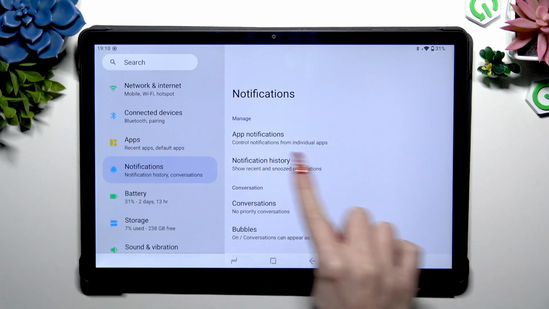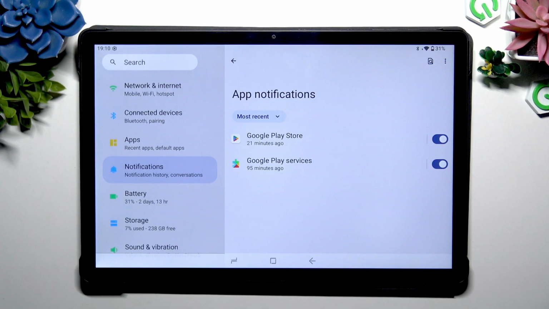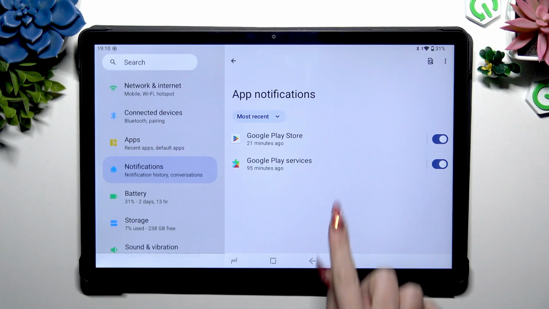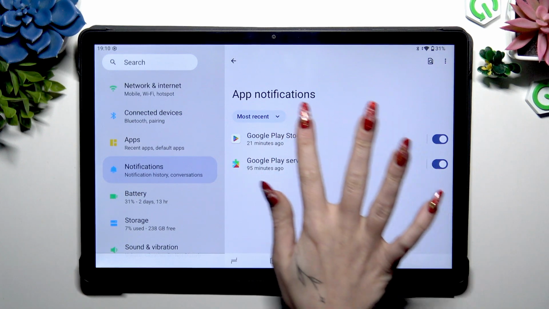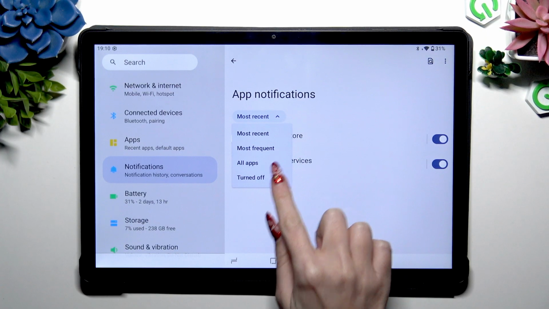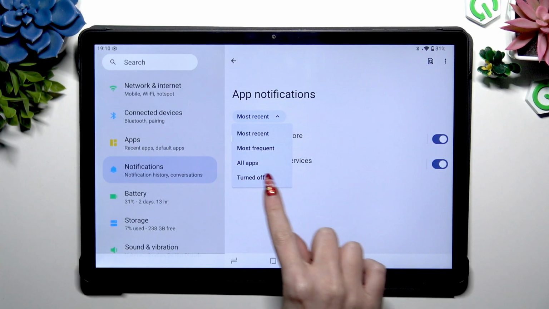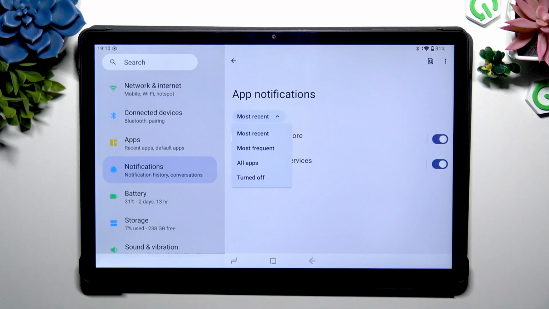Now select App Notifications here. And if you don't know, you can tap on Most Recent under App Notifications and sort your apps to the ones with most recent notifications, most frequent notifications, all apps on your tablet, or only apps with notifications already disabled.